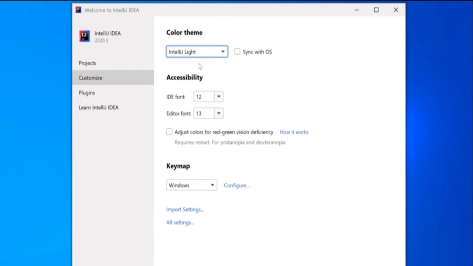Now, if you've set your operating system to use a light or dark theme, you can check the Sync with OS box. That works on Windows and Mac. It doesn't unfortunately work on Linux. If you want to change the font size that IntelliJ uses, you can do that from here too. You can also adjust the colours for red and green colour blindness if that's something you'd find useful. Alright, so at this point we're now done. We've now successfully installed IntelliJ IDEA.